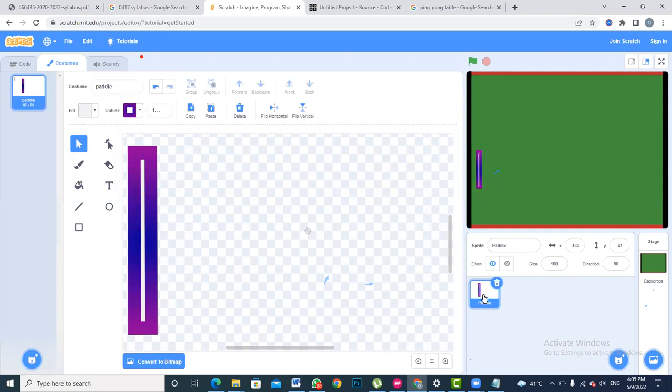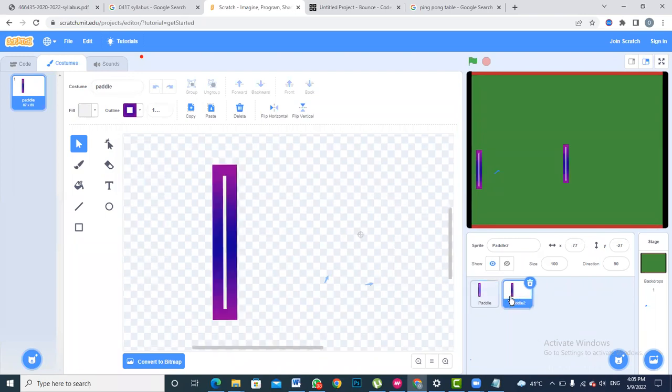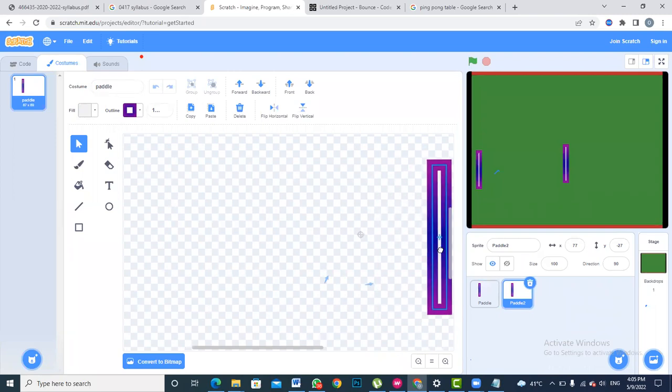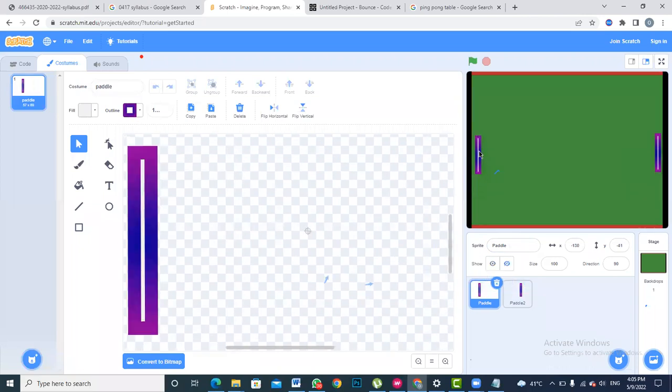And similarly, you can create another paddle, name it paddle 2, and pick it up and choose it on the other corner of your game. Maybe you can pick and choose it to be somewhere here. And this one, you can pick it up to be somewhere. So the first thing that we have done is chosen our paddles.